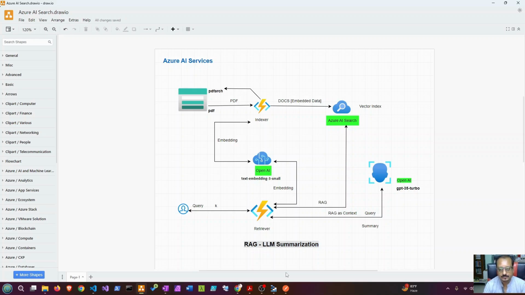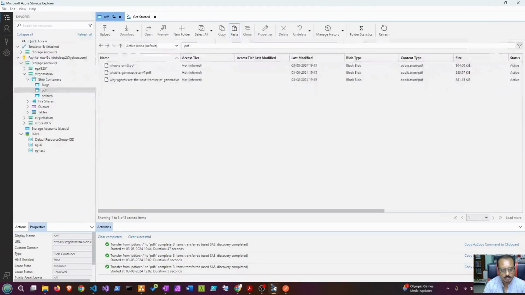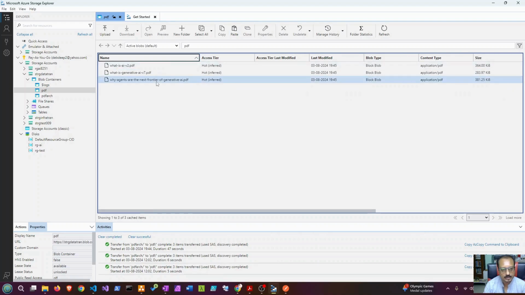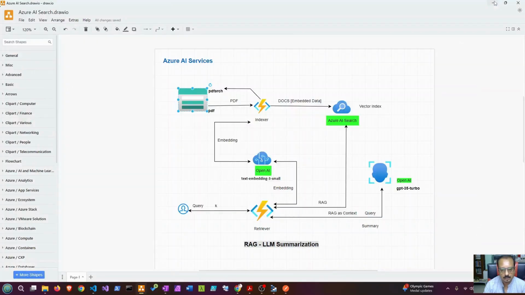Now our objective will be... see, we have the Azure storage account over here. Let me show you. This is the storage account and this is the container, and I have three PDF files, three blobs over here. So that is the primary objective.